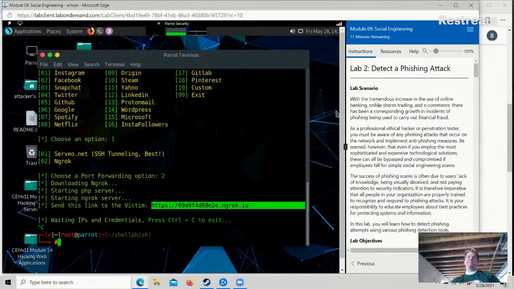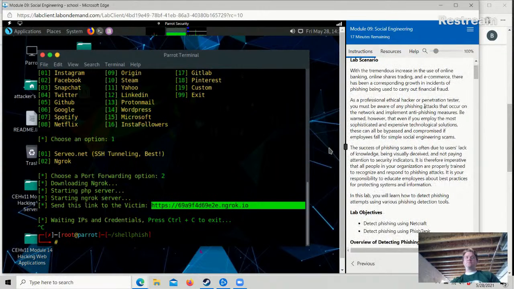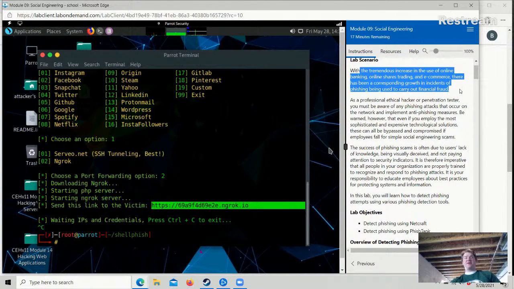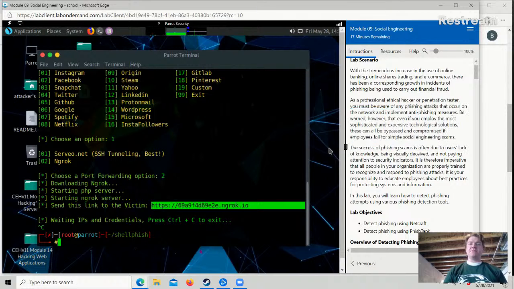Phishing. All right, so how do we detect these types of phishing attacks? All right, let's cancel that for now. With the tremendous increase in the use of online banking, online share trading, and e-commerce, there's been a corresponding growth in incidents of phishing being used to carry out financial fraud. So as a professional ethical hacker or penetration tester, you must be aware of any phishing attacks that occur on the network and implement anti-phishing measures.